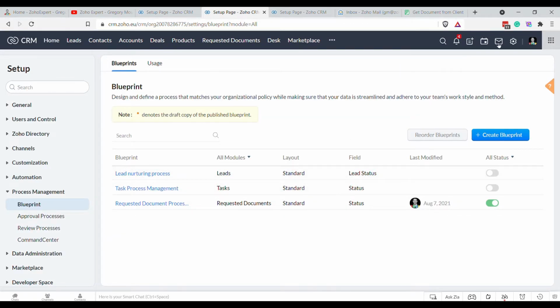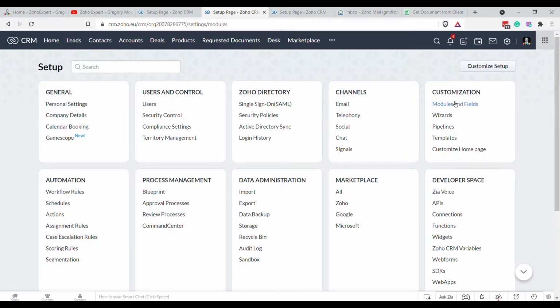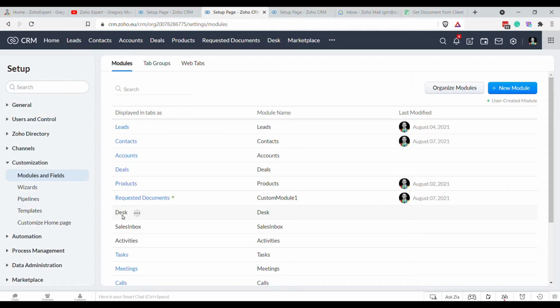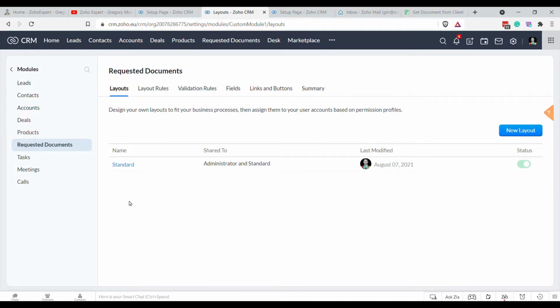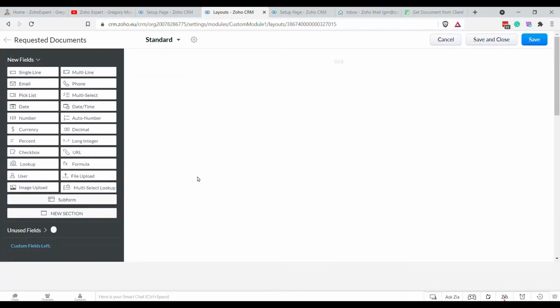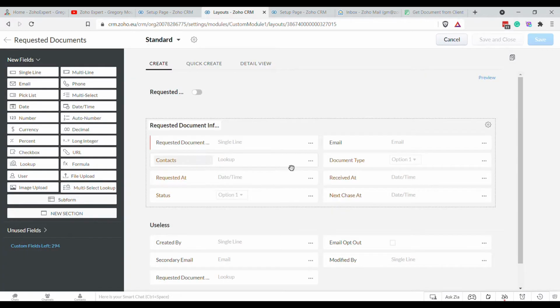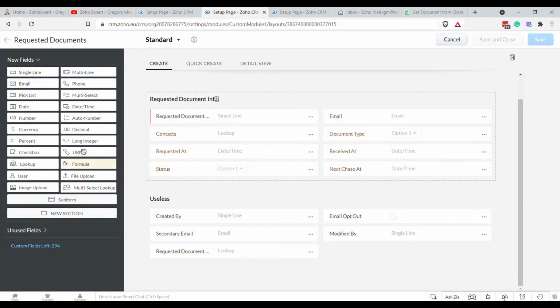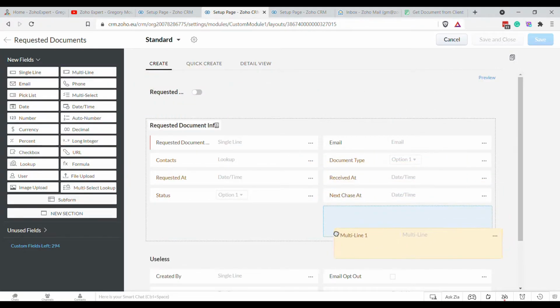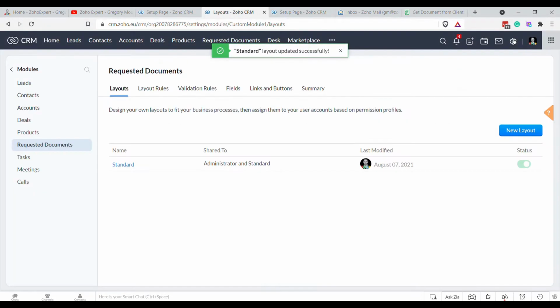And we are going to now make a field inside our document requests module called reject reason. Because when we reject a document, we need to give the person a reason why we've rejected their document so that they can then upload the document again following our guidance. So here we're going to use the multi-line field and we're going to call this reject reason. Okay, and we're going to save and close.